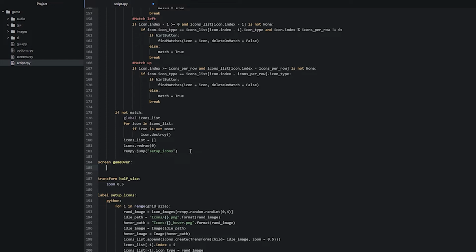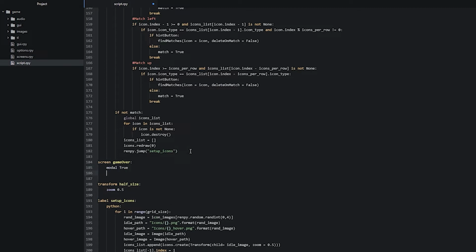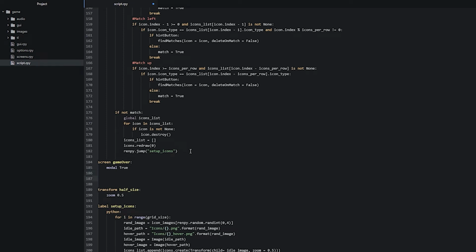So the first thing we want to add for this screen is going to be the modal property, and that is because we want to make sure that only this screen is able to be interacted with whenever it is shown to the user. So the icons behind it should not be able to be clicked on, for example, or the hint button. So we're going to say modal true, and then we can go ahead and add the frames that are going to go inside of this.